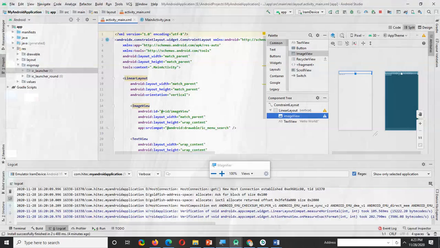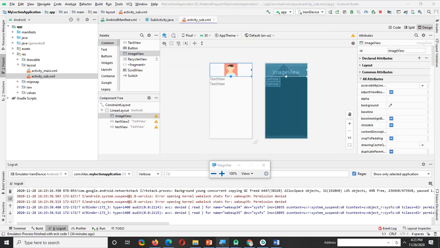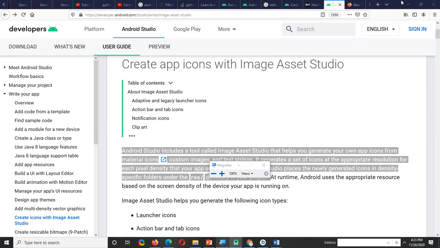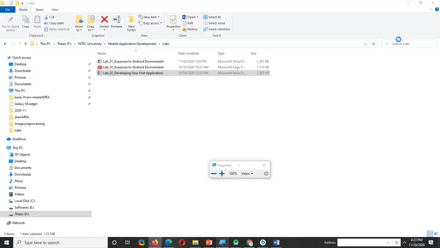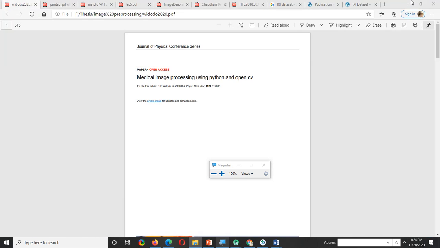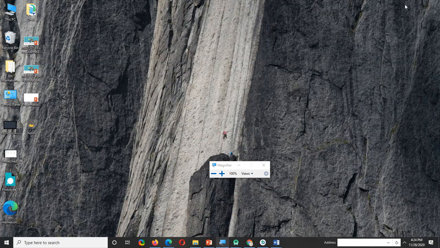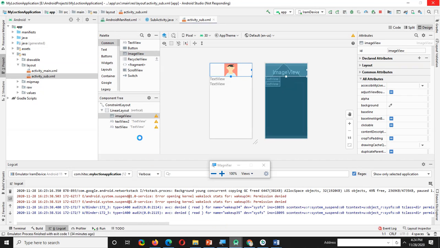Okay, now in the image view I don't want to add this kind of image, so I just have to go to my desktop. If I have, yes, I have an image here, as I have named it hello. Why is it so slow? Okay, select that image, just Control C, copy, drag that image and paste here in the resource folder.